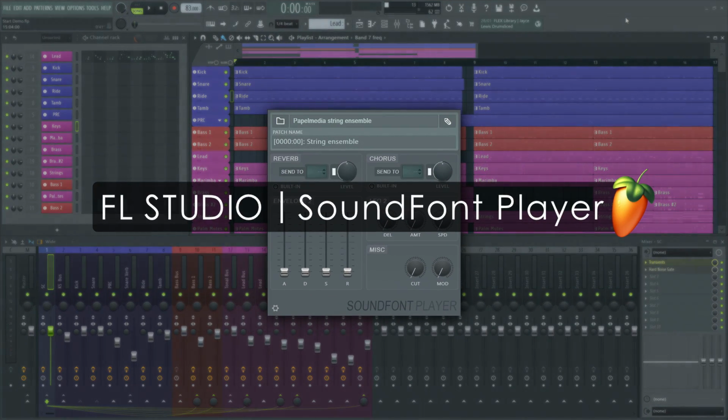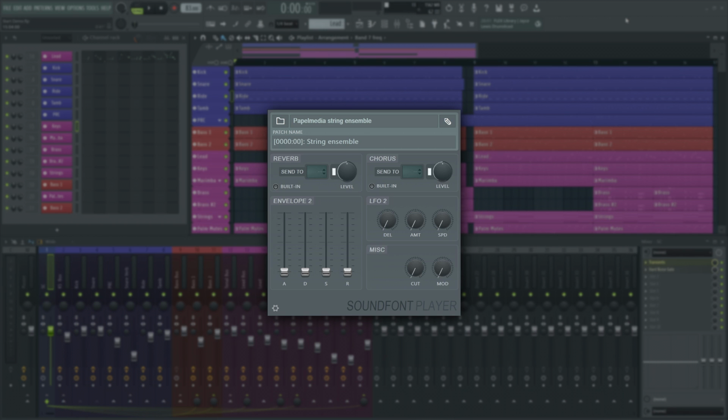Welcome. In this tutorial, we'll have a closer look at SoundFont Player.